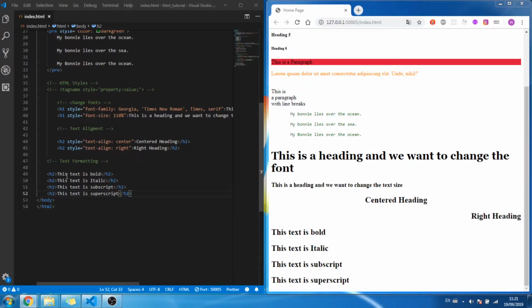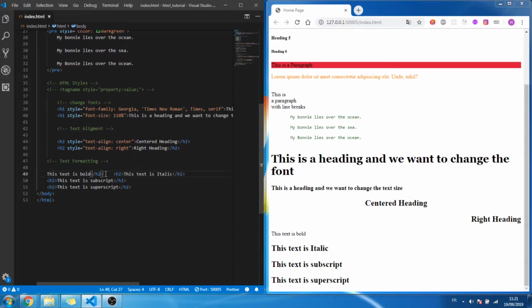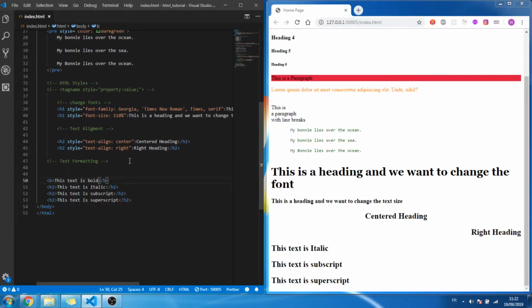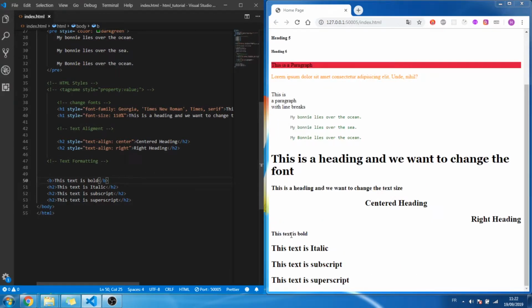So if you want to put this text as a bold, what you have to do is just use the B element. Okay, so for this one, you can remove this h2, control Z, and put it in the B element. So put everything there. You see this text is bold.